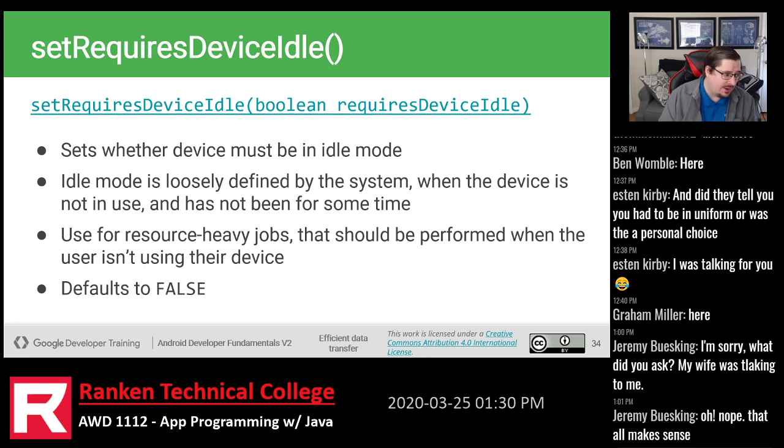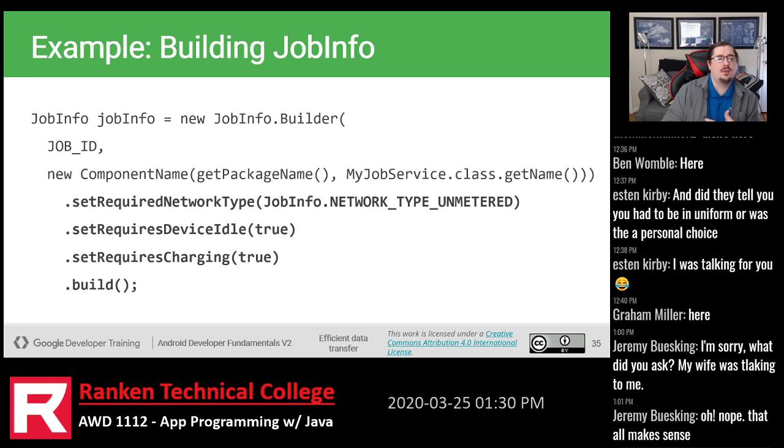You probably won't have any of those that require charging or require idle for the projects we do in this course. Especially your final project will probably not need that.